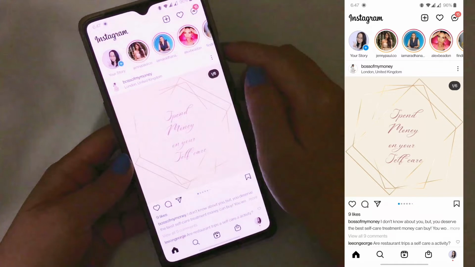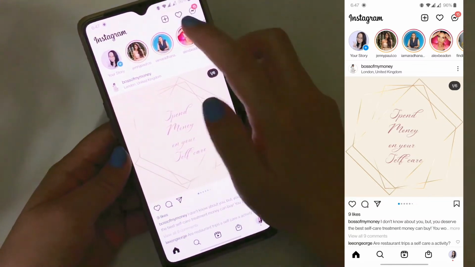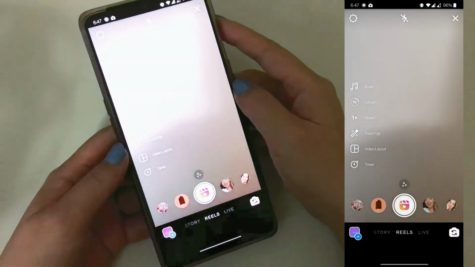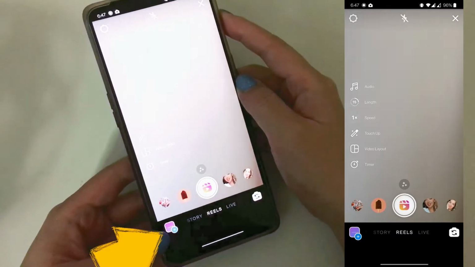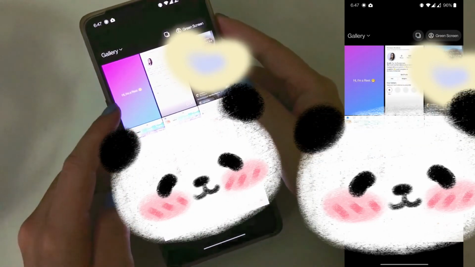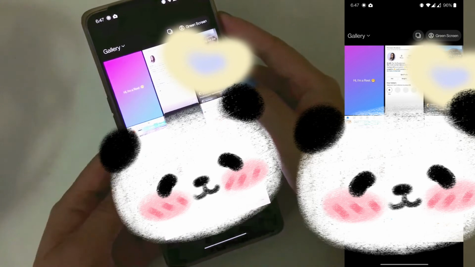Now we are on the home feed. Tap the plus sign again. This time we are going to choose Reels. At the bottom left corner, tap the icon with a small blue plus sign to add the image from our gallery. We are going to use the image that we created using Story earlier. Tap the image to add it to our editor.